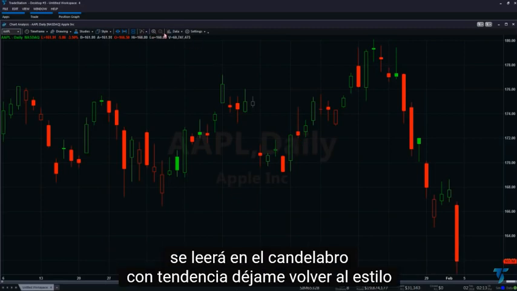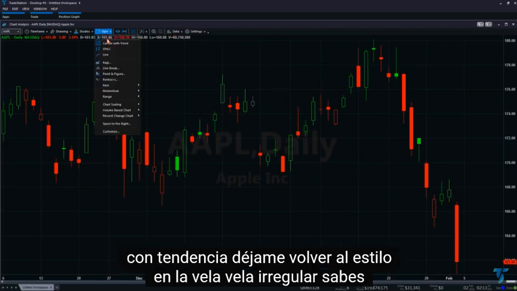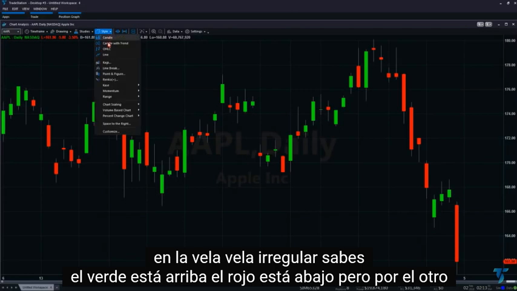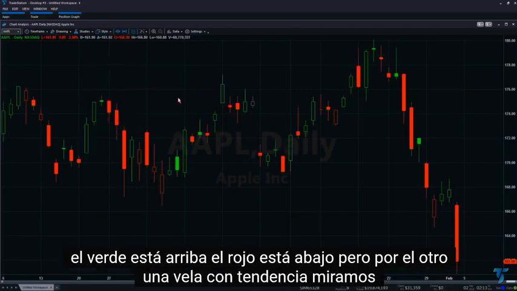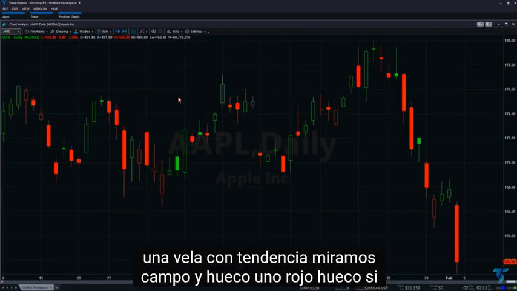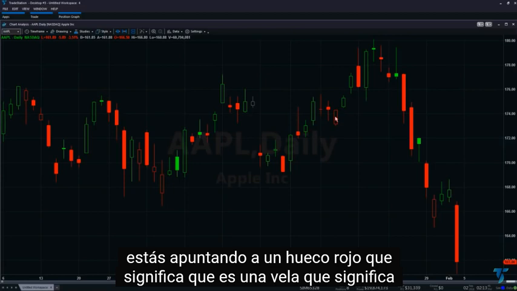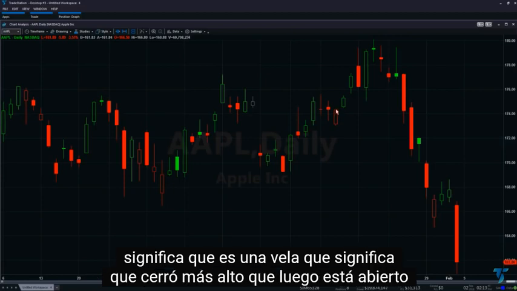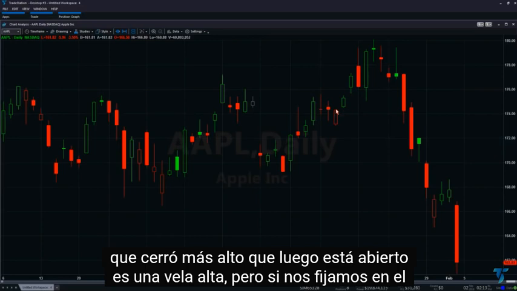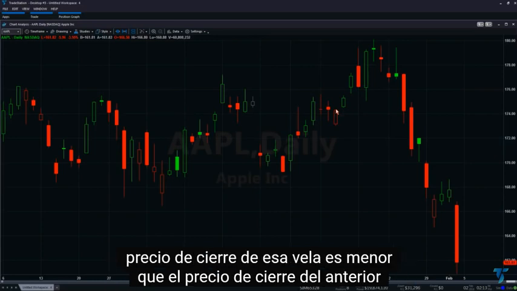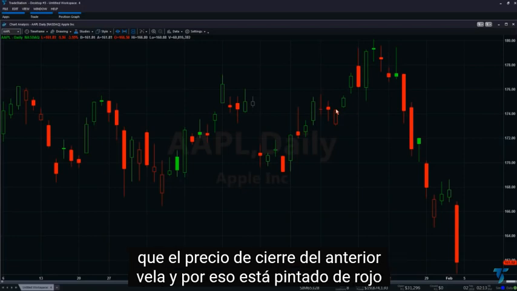On the candlestick with trend, let me go back there to style. On the regular candle, green is up, red is down. But on the other one, candlestick with trend, we look at filled and hollow. If you're pointing to a hollow red one, that means that it's an up candle, which means that it closed higher than its open. It's an up candle. But if you look at the closing price of that candle, it's lower than the closing price of the prior candle, and that's why it's painted red.